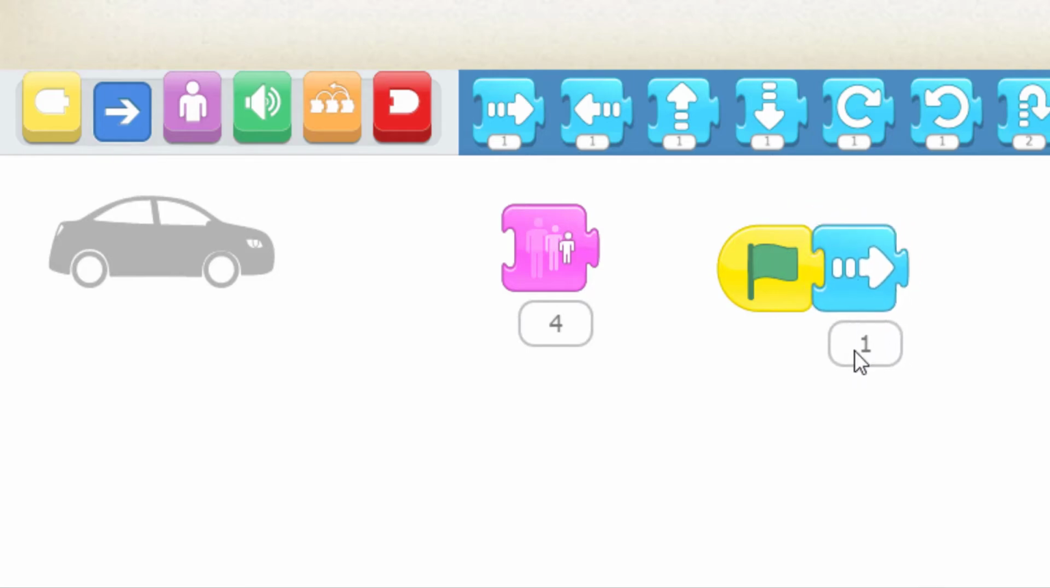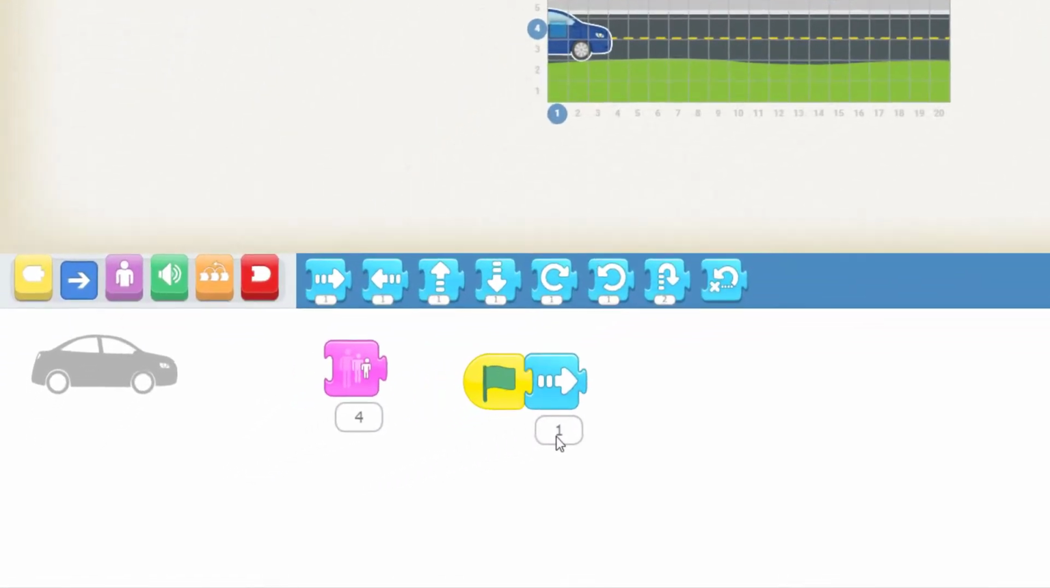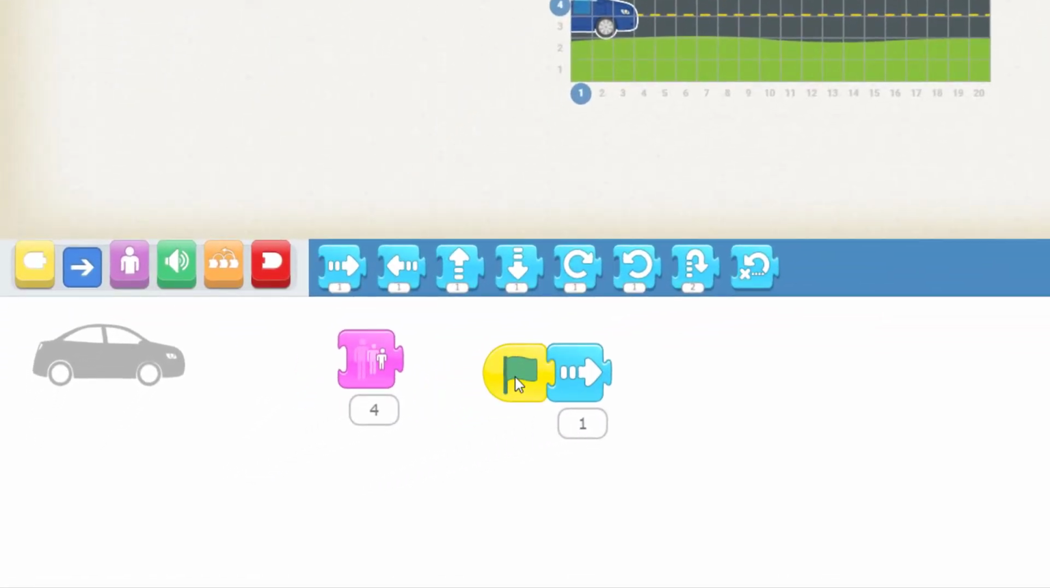And you see these numbers down here at the bottom? That is how many spaces it will move on the grid. So it says right here number 1. So if I click the green flag right now, my car will move 1 space. I want it to move much more than that. I'm going to say move 18.